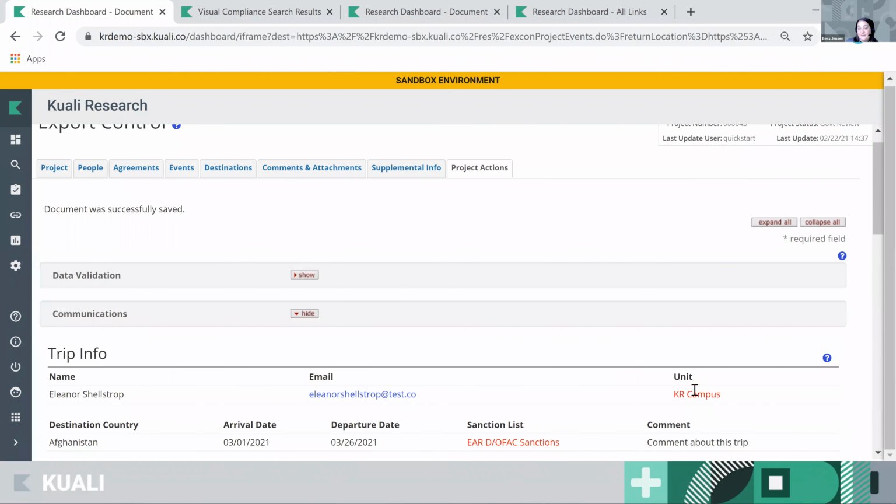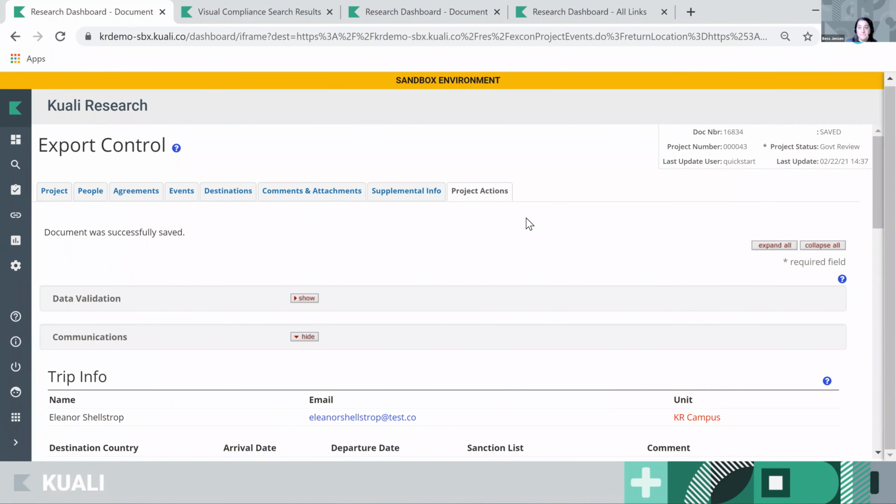So that is basically the functionality. I think we can take a few minutes to answer some of the questions that have come in, and then we'll start talking a little bit about what the future holds for the export control module.